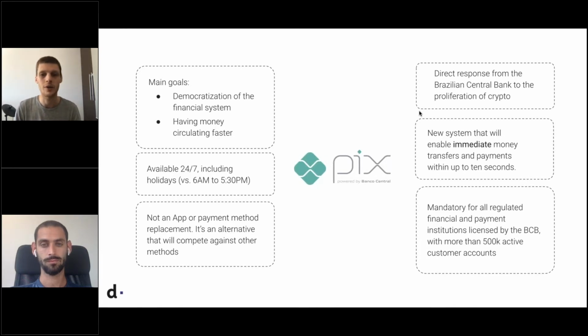And the good thing is that they are not trying to change how the user and the people interact with the financial system. So it's an alternative that will compete against other methods, but it's not an app or a payment method itself per se. But basically it allows whatever you have, whether it's a bank account or a new wallet, to process payment through one integrated system. So this makes it so that the money can be transferred within seconds from one user to another.